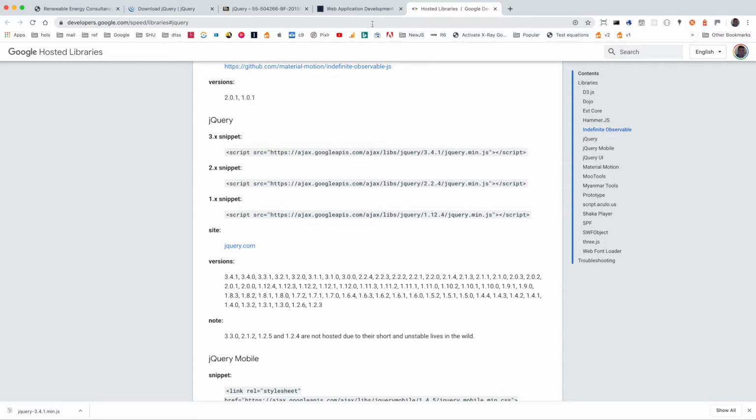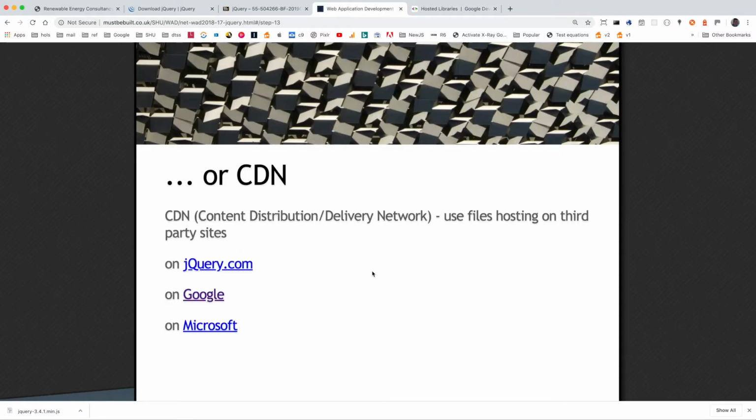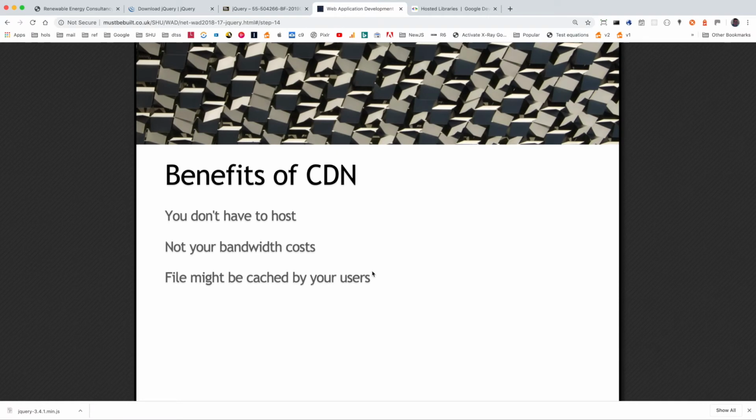Now, why would you want to do that? Well, there are a couple of benefits to using a CDN. You don't have to host a file. You can just let it sit on someone else's servers like Google's. So you don't have any bandwidth costs because they will pick that up. But every time someone visits your page, it's coming off the Google servers, not yours. And a big benefit is that the file might be cached by users.